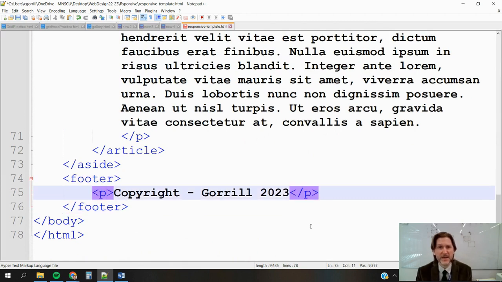All right, that's the basics for the template that we are going to be building on for this entire course. I hope you got all that stuff and you save it and you keep track of it because you're going to use it over and over and over.